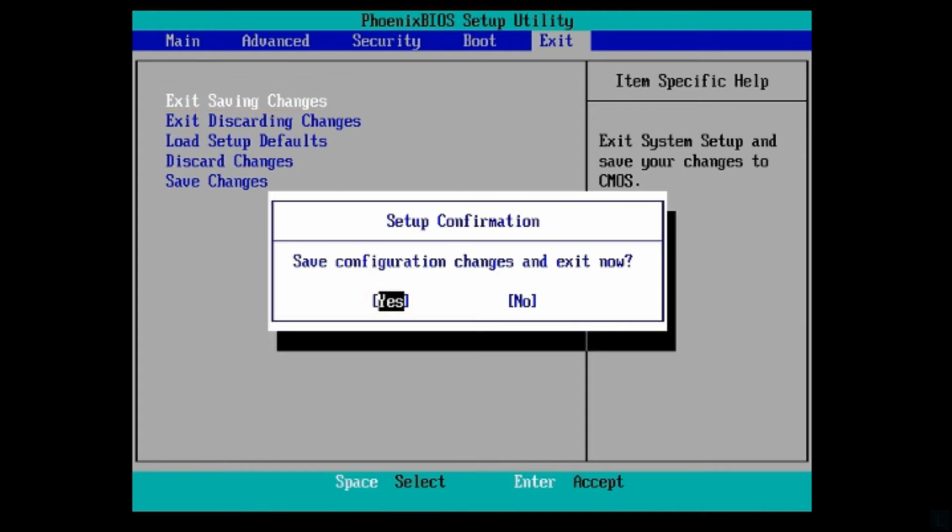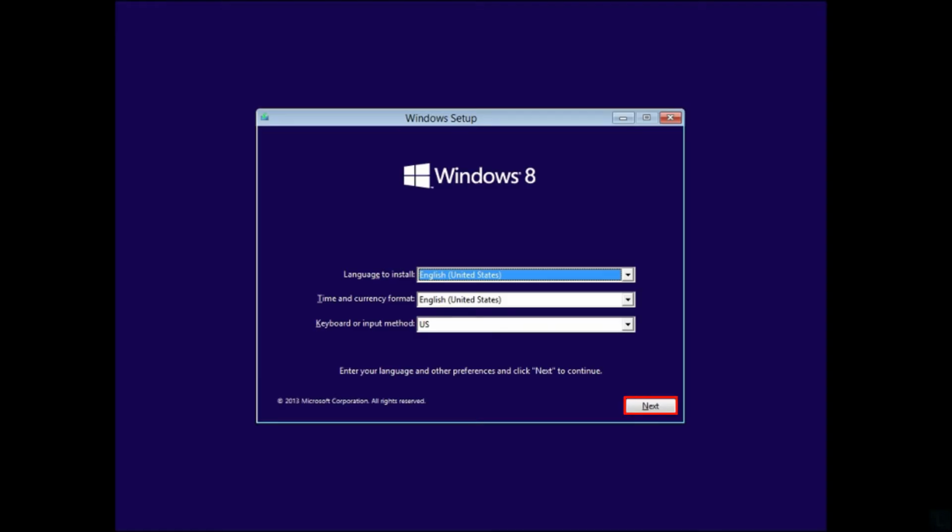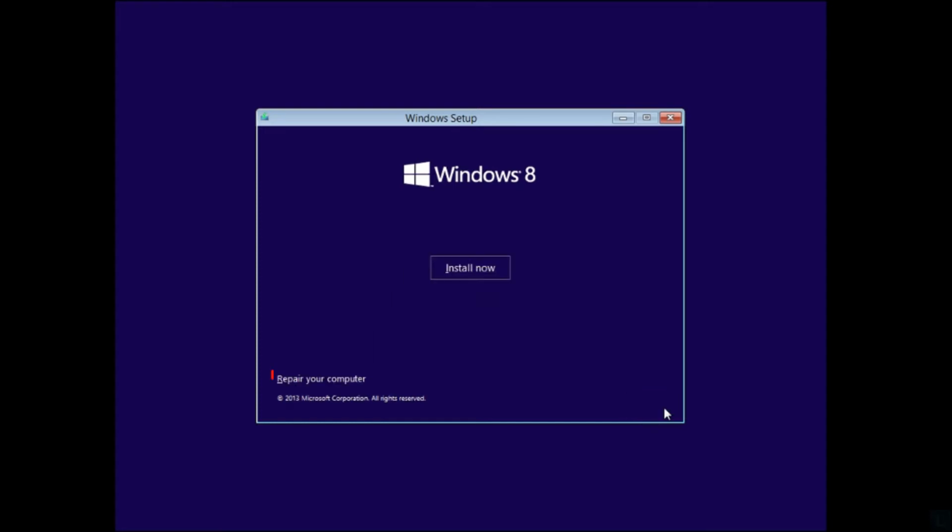If it detects the DVD as bootable, you have a few seconds to press any key to boot into the DVD. Then, you enter the Windows Setup screen. Click Next. Click Repair your computer.